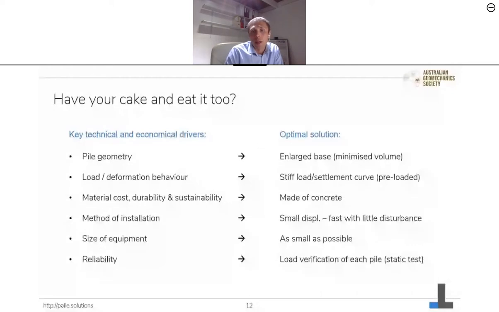So, to summarize, enlarging pile base minimizes material volume. Preloading piles improves their performance during design life. We can also say that concrete appears to be the most economical and environmentally friendly material.